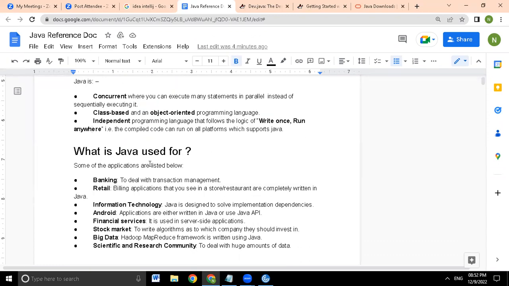Now, what is Java used for? I told you, right? It has many applications. So we can say banking, retail sector, information technology, Android, financial services, stock market, big data, scientific and research community. So it's growing day by day. If any other programming language is coming into the market, it doesn't mean that the growth of Java has stopped.